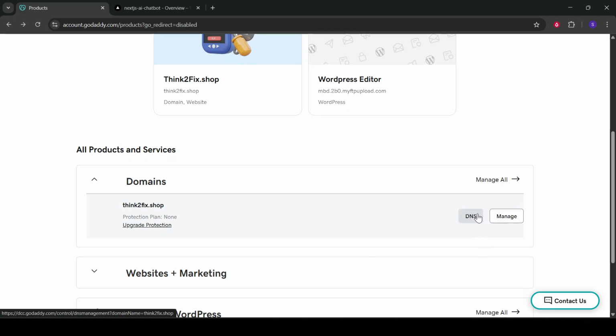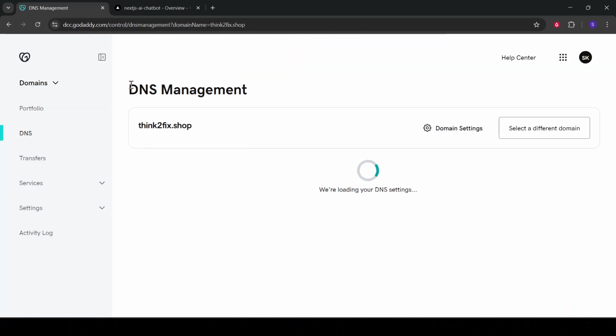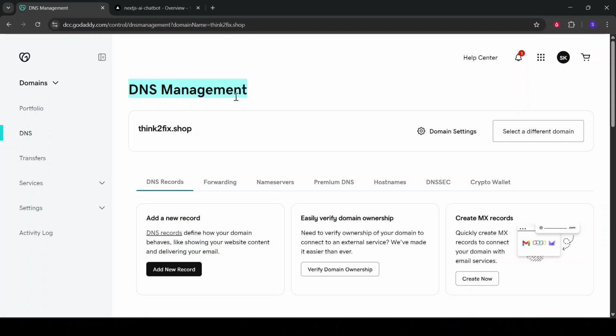Now that you're in the domain settings, find the section labeled DNS Management. This is where you're going to manage all your DNS records, which are crucial for directing your domain to Vercel. Don't worry if this looks a bit intimidating, we'll break it down step by step.